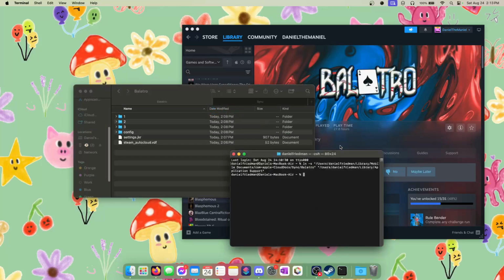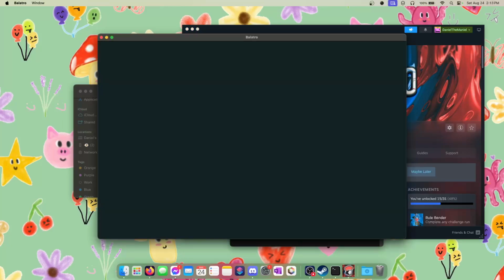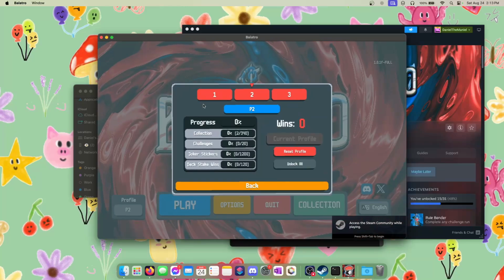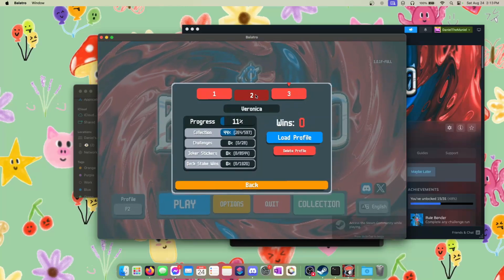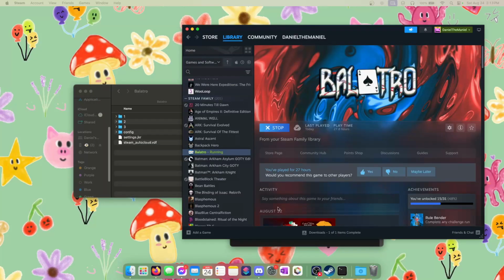Perfect. Okay, let's give it a test run, make sure it still works. And we get the check mark on the Steam Cloud, which is a good sign. And there we go. All our save data is still here. And that is it for the Mac setup.